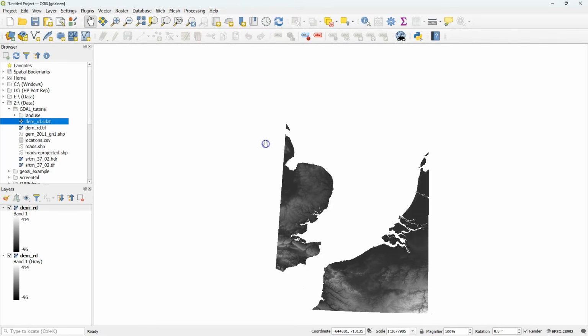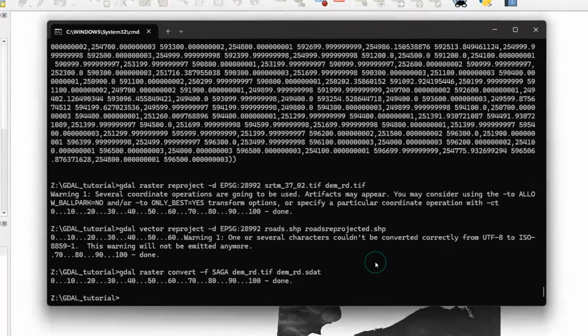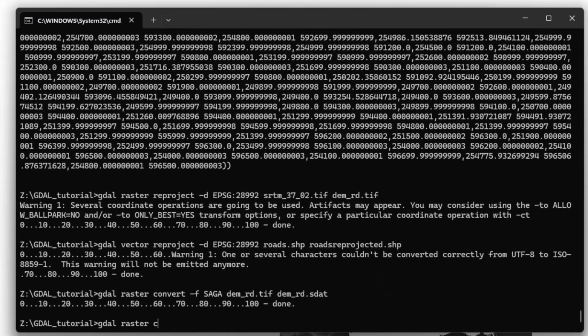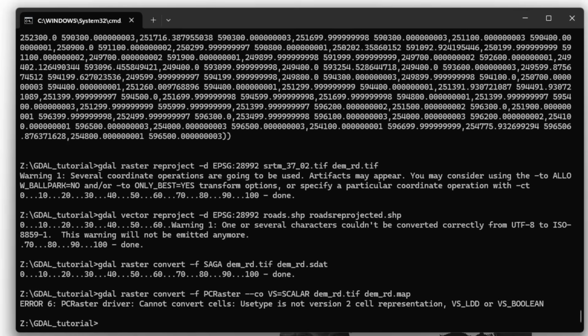And we can open it in QGIS and compare it with the GeoTIFF and see that it's exactly the same, but with another format. Some formats need more arguments. PCRaster, for example, needs a specification of the data type, if it's Boolean, nominal, scalar, or something else. So here I'm going to convert to a scalar PCRaster format, and therefore I have to specify with --co that the value scale VS equals scalar. However, this gives an error, which means that GDAL is expecting a float 32 raster.